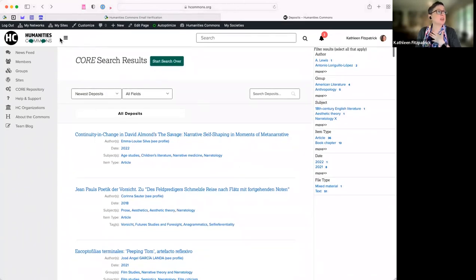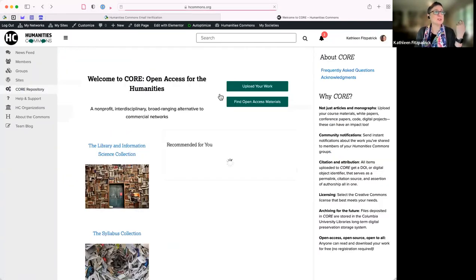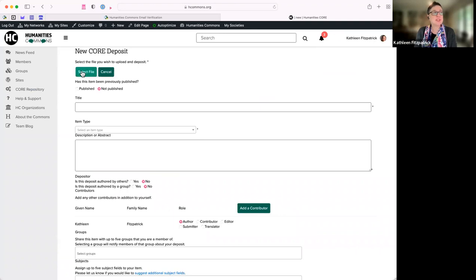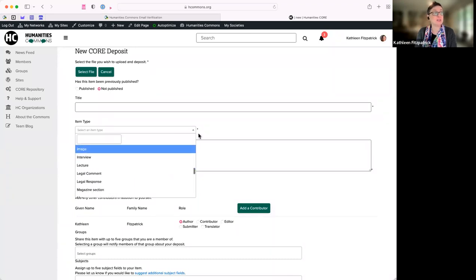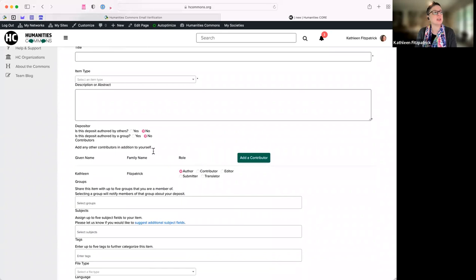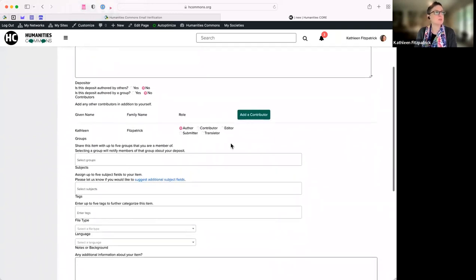So to make a deposit, you would, instead of clicking on look for materials, you would upload your work, and then you get the upload form. Select the file that you're planning to upload, tell us whether it's been published or not, give us the title, the item type, what is this thing you're sharing with us? And as you'll see, there are a lot of different potential item types. An abstract, if you want to give us one. More authors, if it's a co-authored thing. And then you'll be able to add those co-authors below.